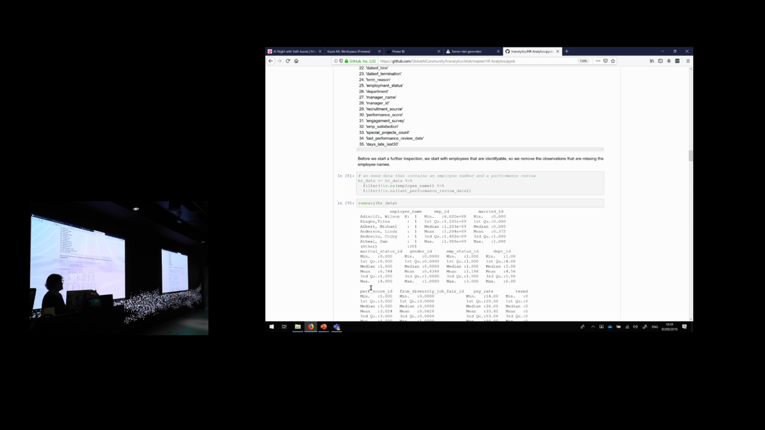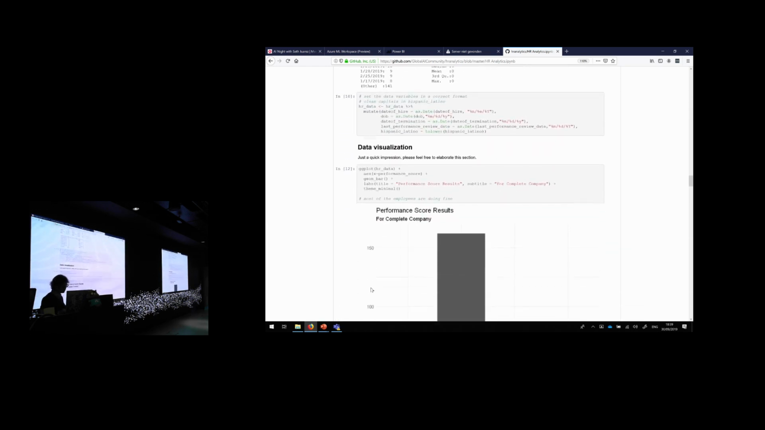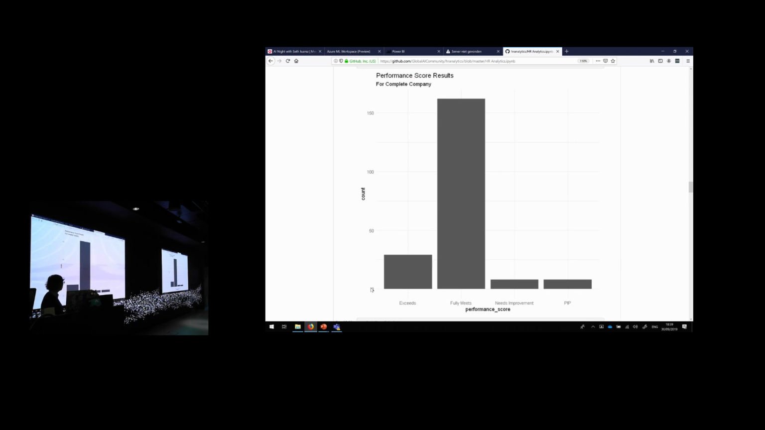And actually, they also need a review, so we have something to train a model with. And then we do some quick inspections and so forth and so forth. And we can start visualizing our data. So if it comes to the performance, we actually have only 4 options in this case. We can exceed performance. A lot of them really meet the performance. Some need improvement, and I think that's a personal improvement plan or something. So basically, in this data set, a lot of them fully meet the expectation.